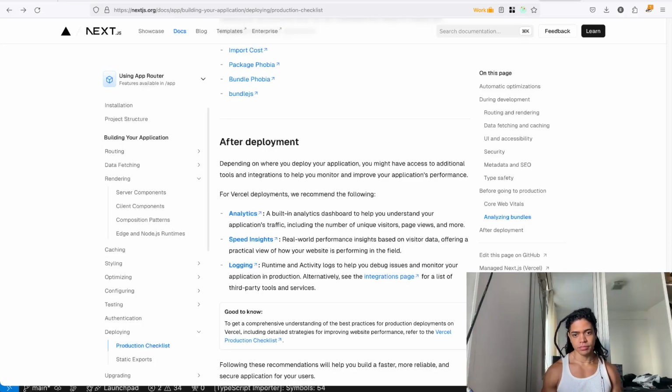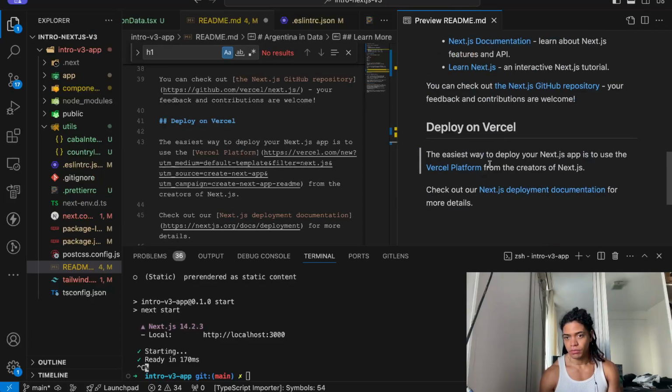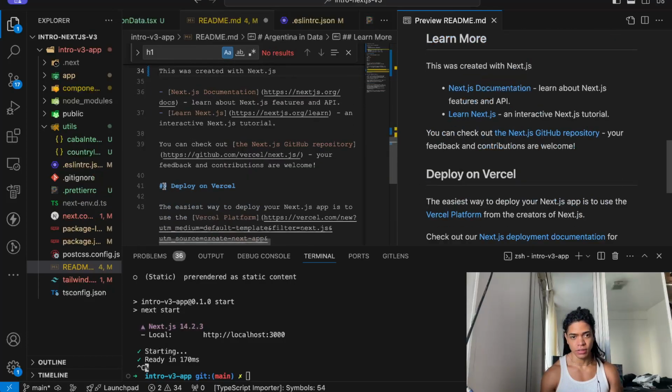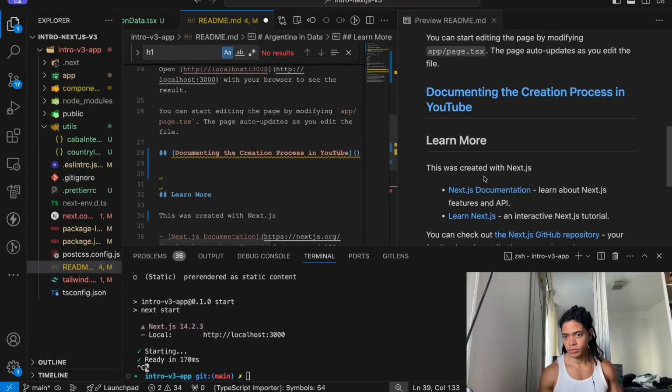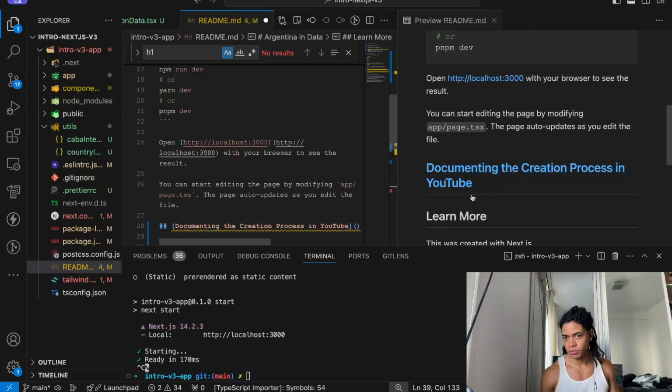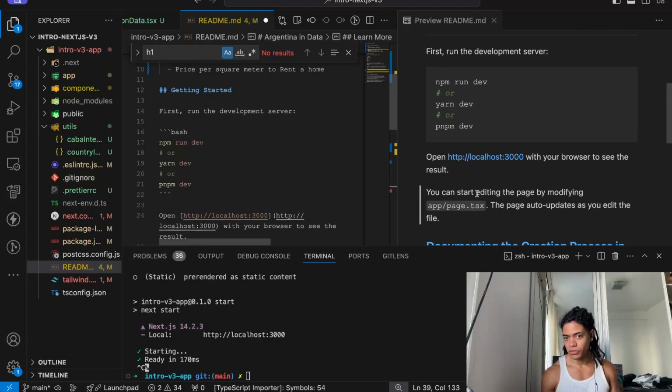Okay, so what I'm going to do now is, after we build our application and successfully run that, deploy it to GitHub. I already created the repo for that. I also edited our README. The "Deploy on Vercel" section here, there's no need to actually say this. You can get rid of this. To learn more, this was created with Next.js. Learn more about this. Documenting the creation process on YouTube, which is good.